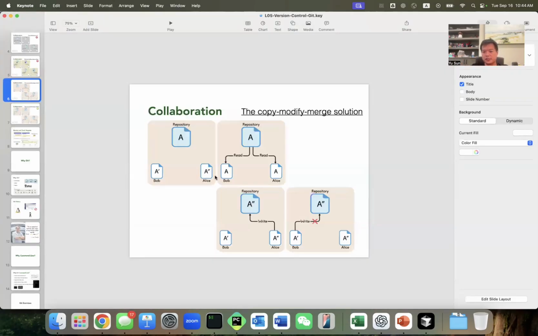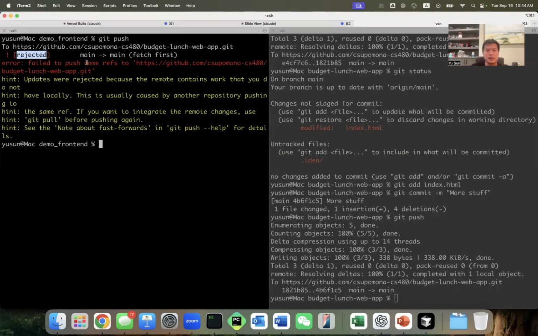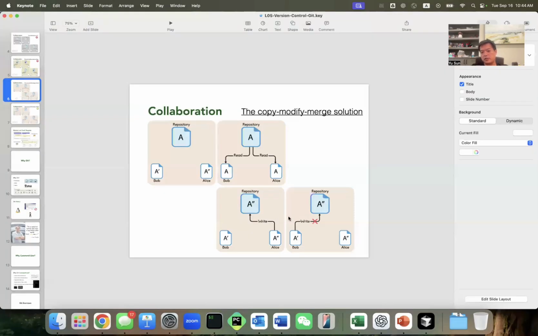Rejected. See, rejected because the version that Bob was working on is different from the version the server currently has. And it failed to push some of the changes. Updates were rejected because remote contains work that you do not have locally. This is usually caused by another repository pushing to the same reference. If you want to integrate remote changes, you have to git pull and all this. That's the situation. All right.